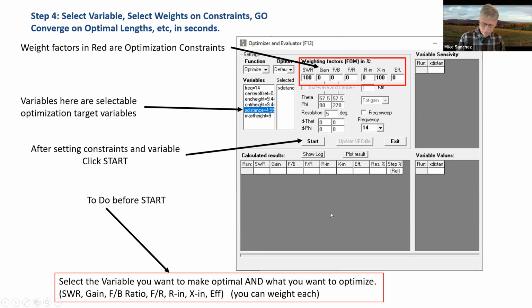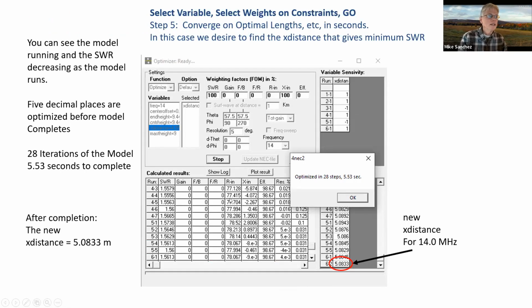Then in front of your eyes, the model will run and it echoes out most of the information. It echoes out SWR. And this is at the end, so you don't see when it was high. And at the very end, when the model stops, it'll tell you how many steps it took and how much time it took. In this case, it was 5 seconds. And now I have a new length, okay? So this distance is good for 14.0 megahertz minimum SWR.